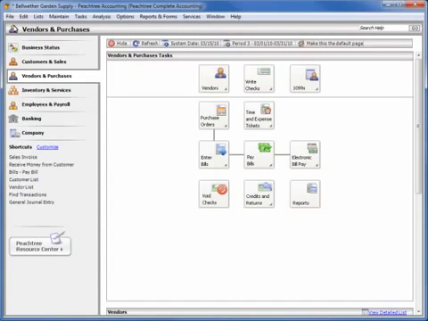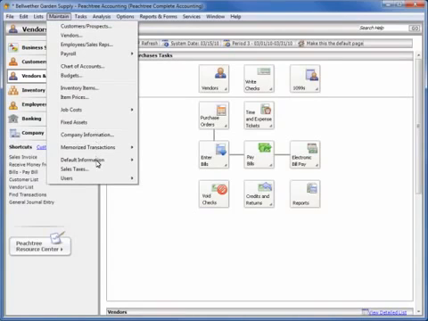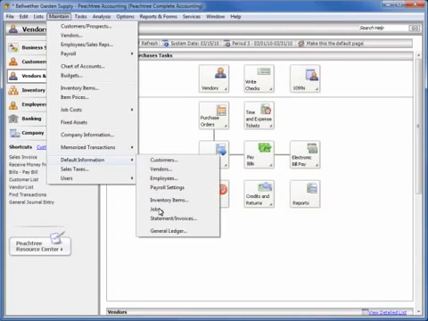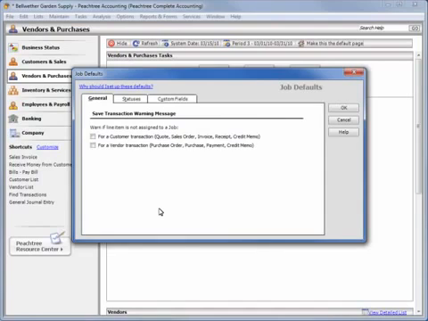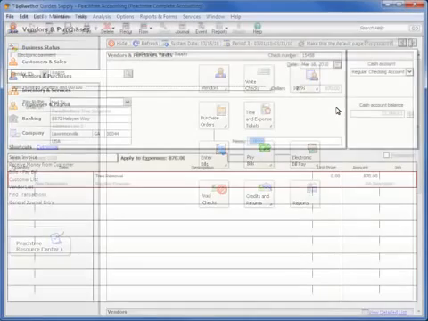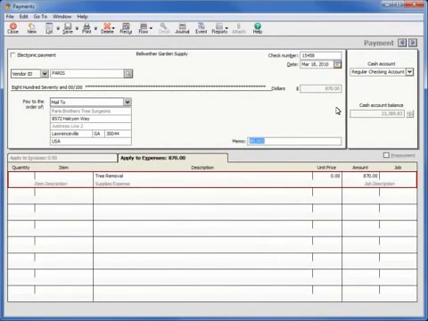To enable this feature, enter the job's default window by selecting Maintain from the File menu, Default Information, and then Jobs. On the General tab, you can select to have the program warn you when saving customer transactions, vendor transactions, or both. With this option enabled, let's exit Job Defaults and attempt to save a purchase transaction with a line item not assigned to a job.